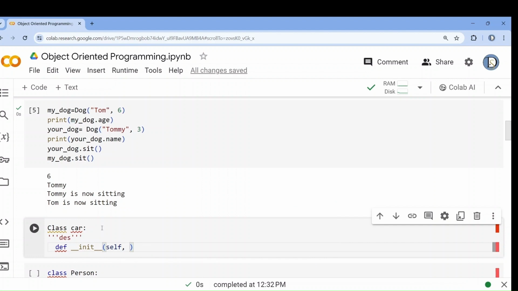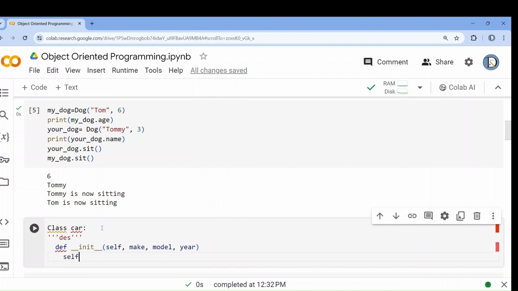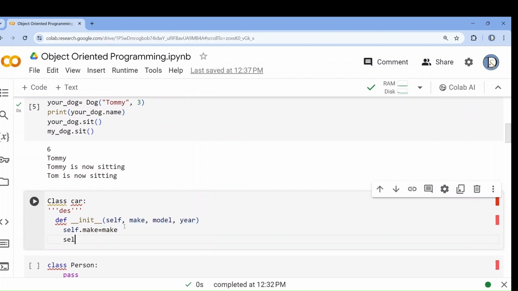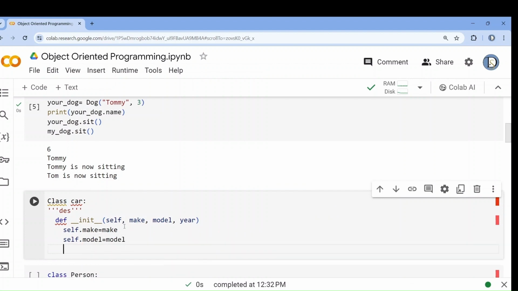Self is the reference to the instance. Now I give make, model, and year. These are the attributes. So I have to first define the attributes. Self dot make equals make. So whenever the object is created, automatically these features will be allocated. Self dot model. There must be some model. Self dot year, the year in which it has been manufactured.